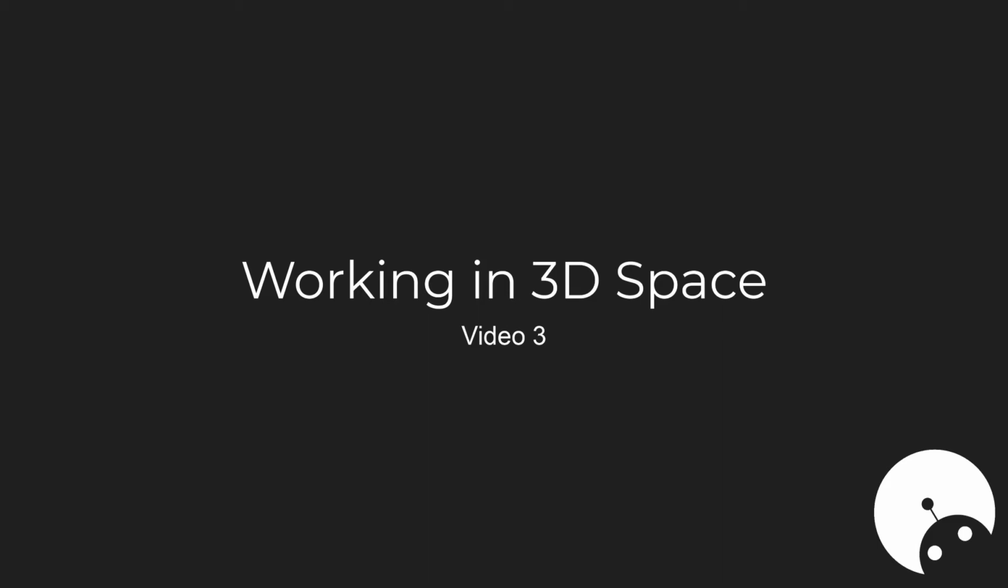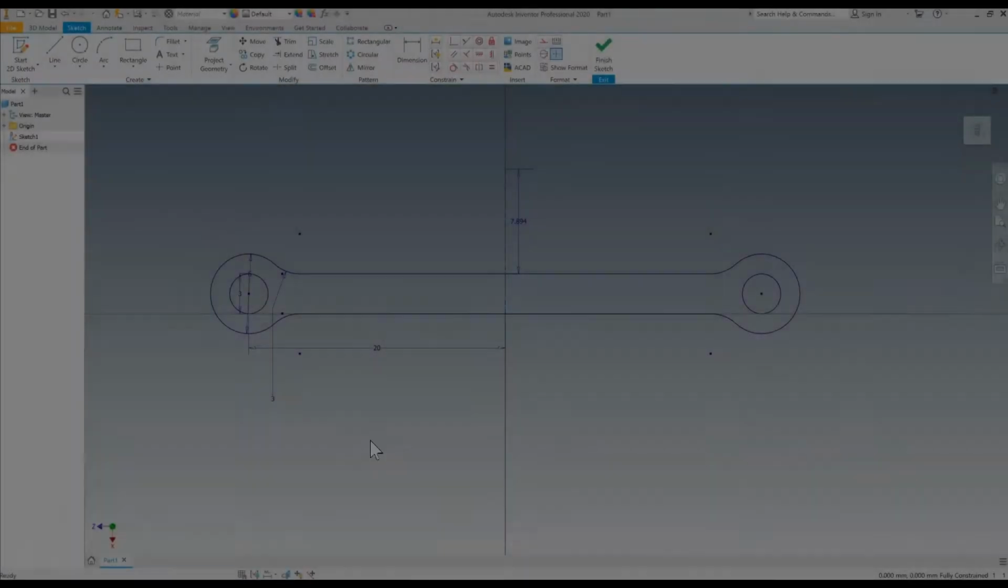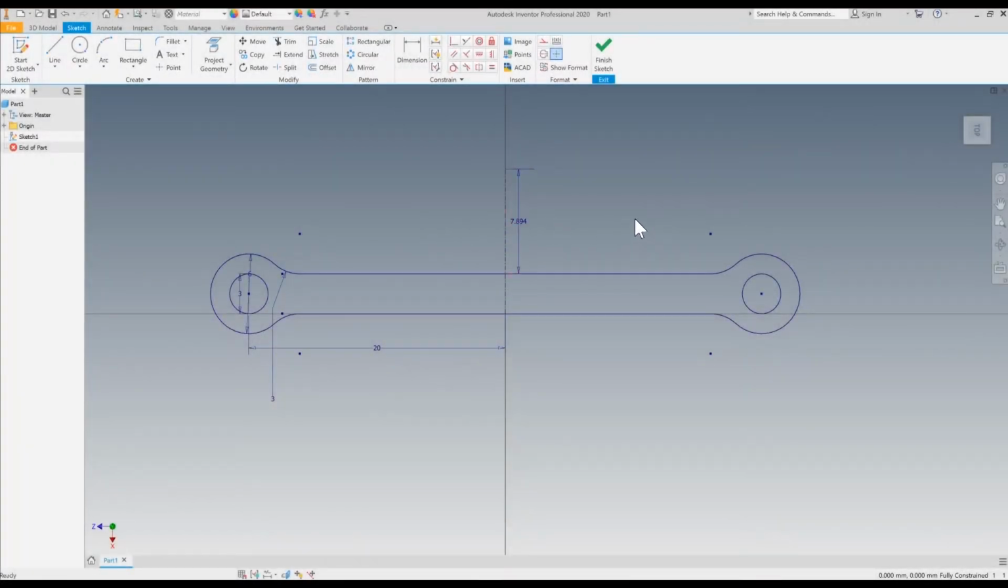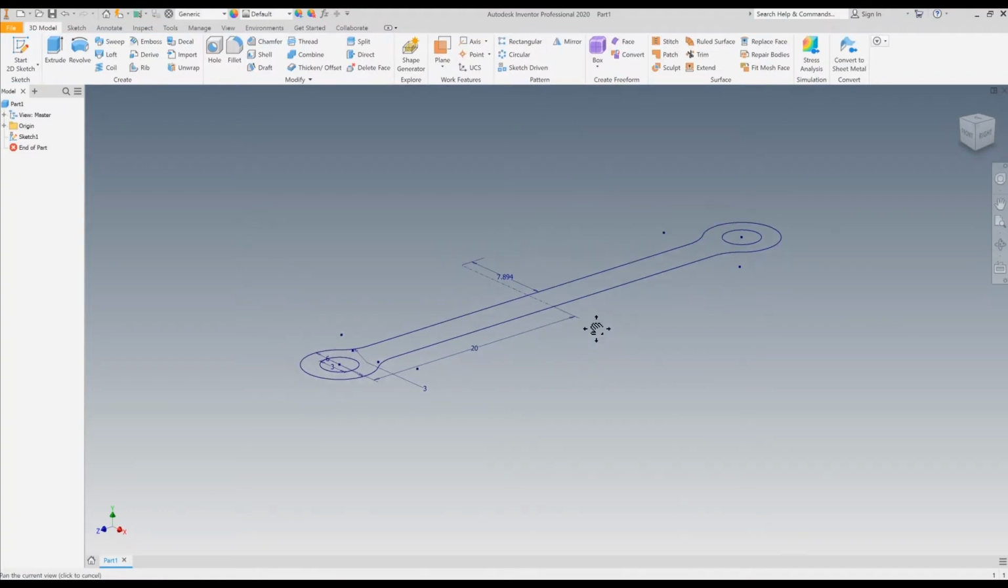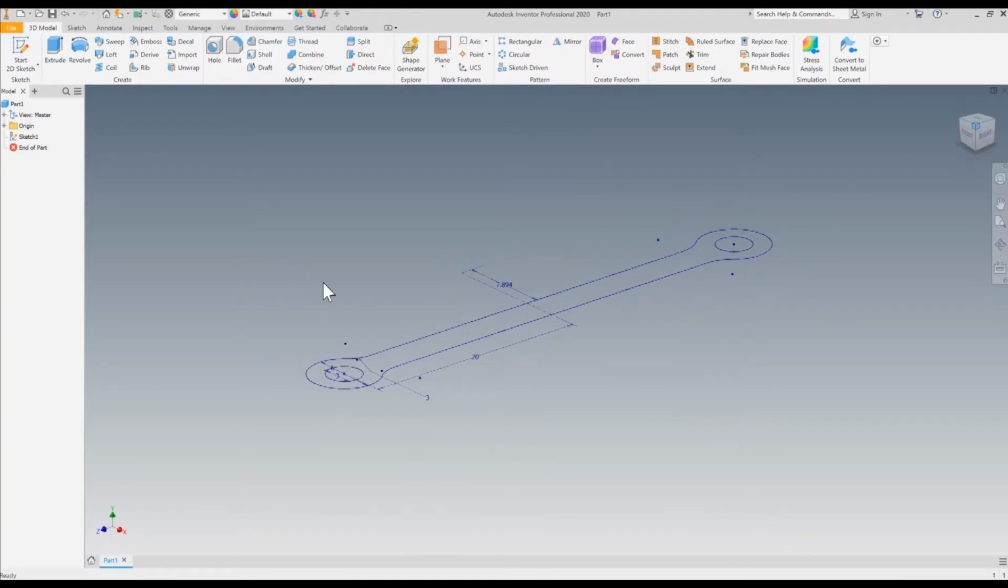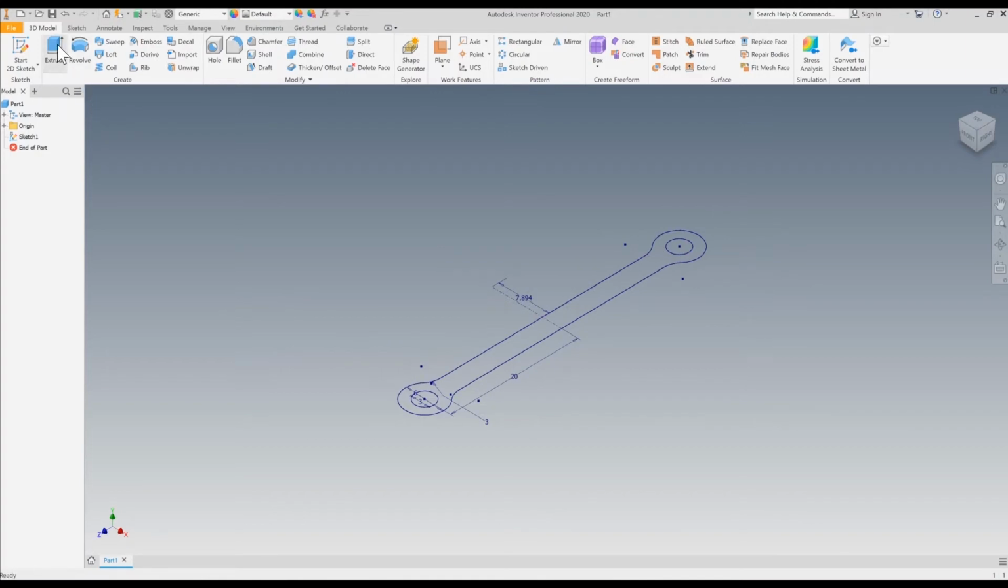In this video, I'm going to introduce you to the 3D workspace and show you some of the tools and features that we'll be using to turn our linking member into a 3D object. To move from the 2D workspace to the 3D workspace, you want to begin by hitting Finish Sketch up here. Our object is still 2D, however. To make our object 3D, we are going to use the Extrude tool. The Extrude button is up here next to the other features which you use to turn a 2D object into 3D. So let's hit Extrude.